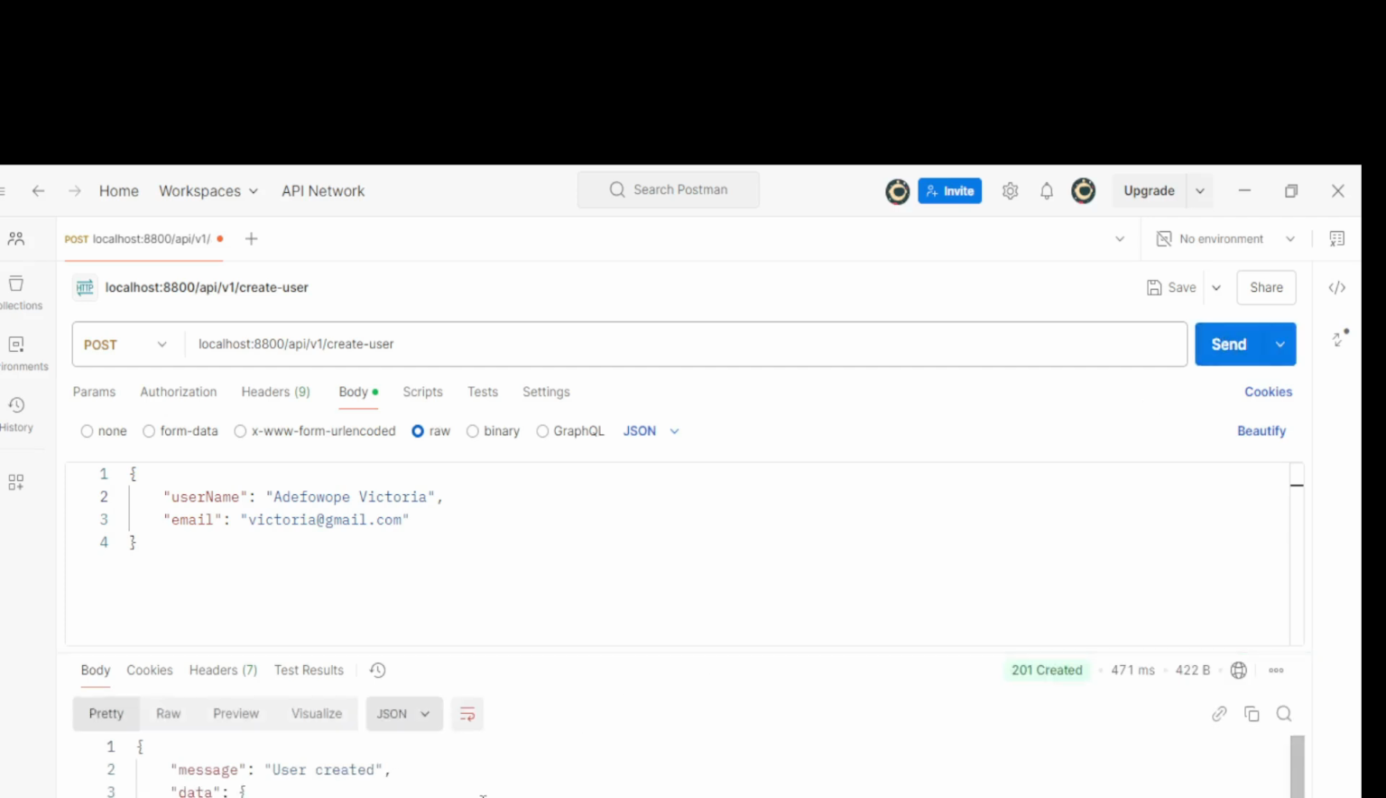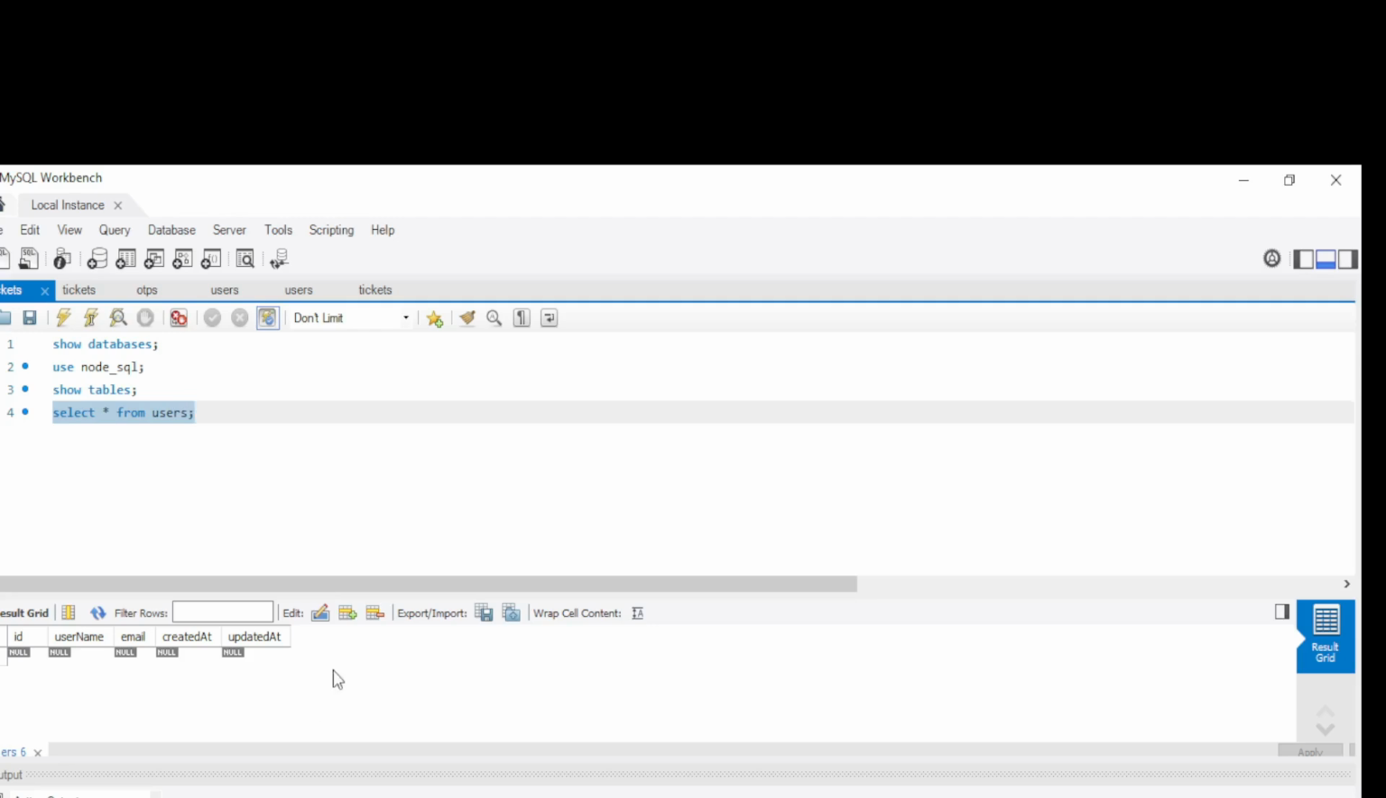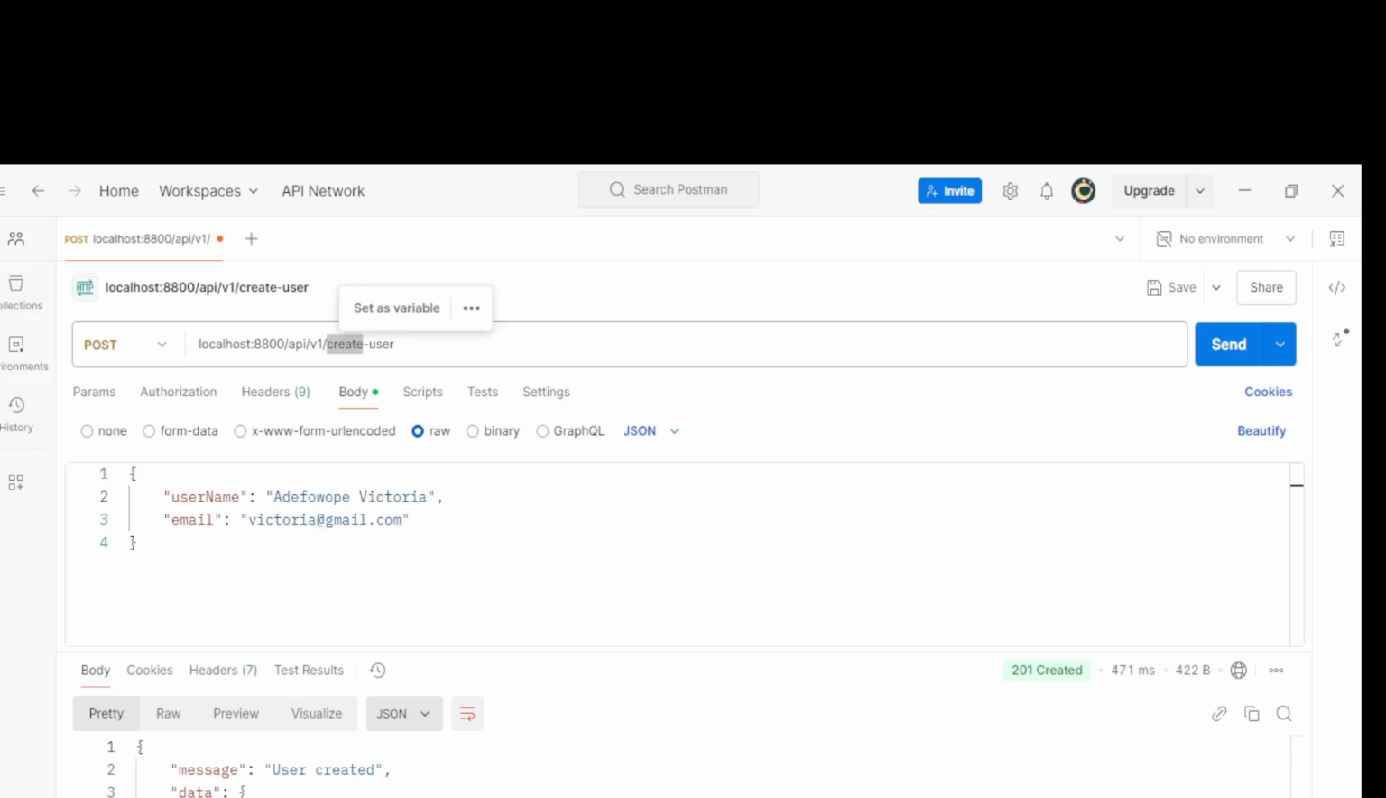So the user has been created. Can you see? It has created a user of ID 2, username Victoria, email victoria@gmail.com. So we want to delete this as well. Let's check our database here and run it. You can see that it is 2. We are having a default Victoria and then this. So let's now delete this. By saying delete, the user ID is 2. Don't forget. Let's send it right now.